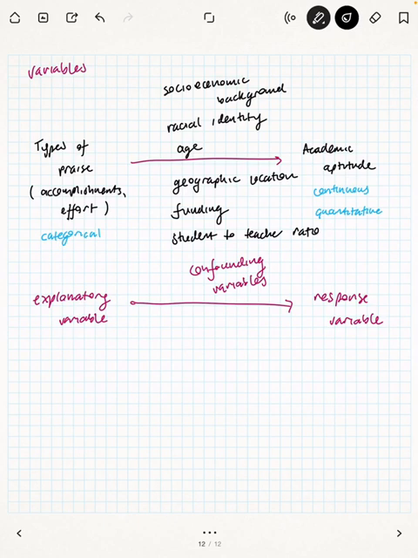And any one of these may be affecting that relationship. We don't know to what extent. But if we fail to account for those, this can pose problems for our studies. So that's why proper experimental design will make sure that we can account for as many confounding variables as possible.